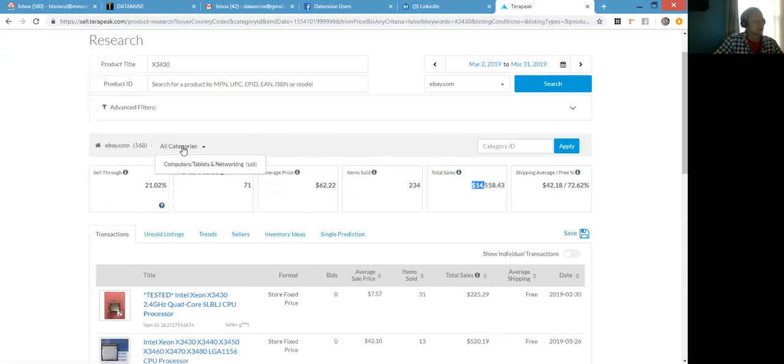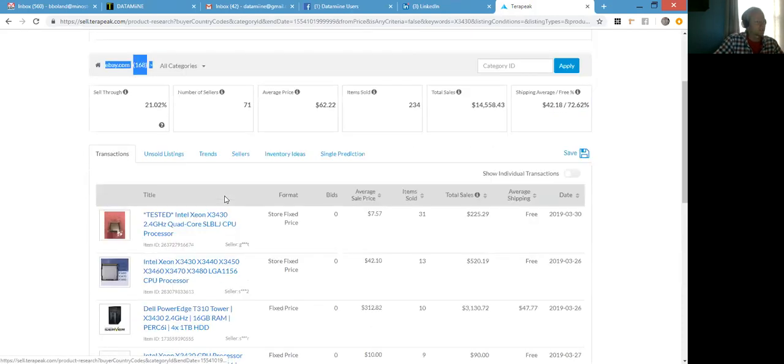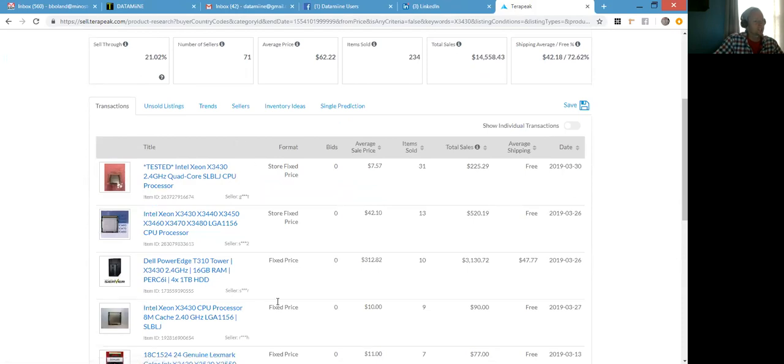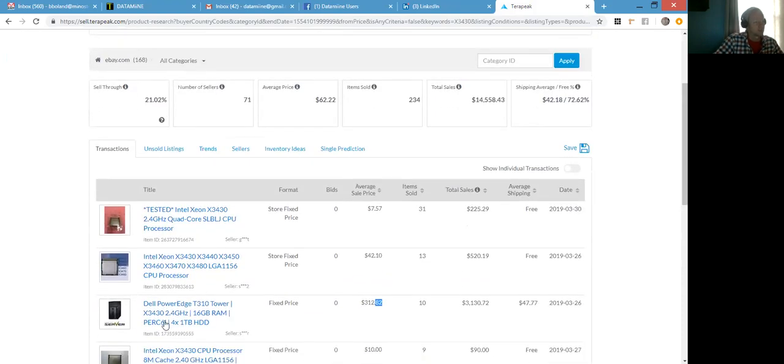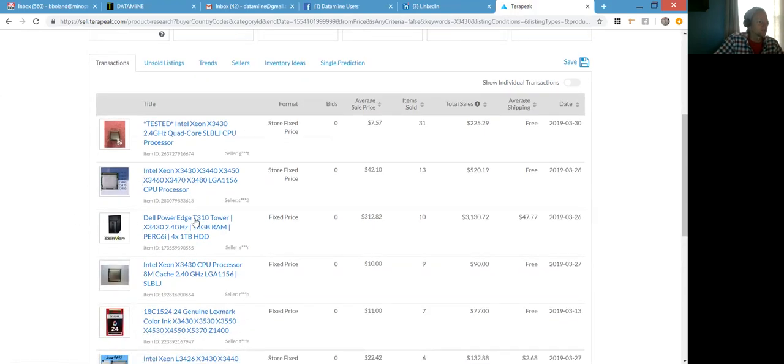Maybe categories. And this is all pulling in from Computers and Tablets, so this is the right category. All right, now it's going to show me the number of transactions. So this one sold for $427.57 here. This is actually showing you that the reason why the price is so high is because they're putting it in servers and selling it for like 300 bucks. So then you're going to have to manually go in and take out those sales.